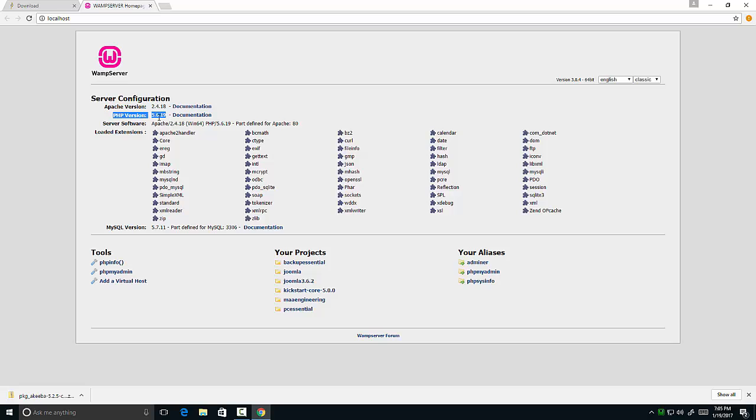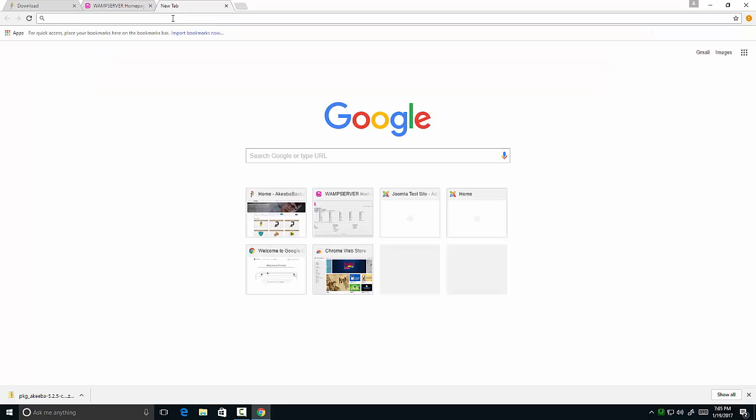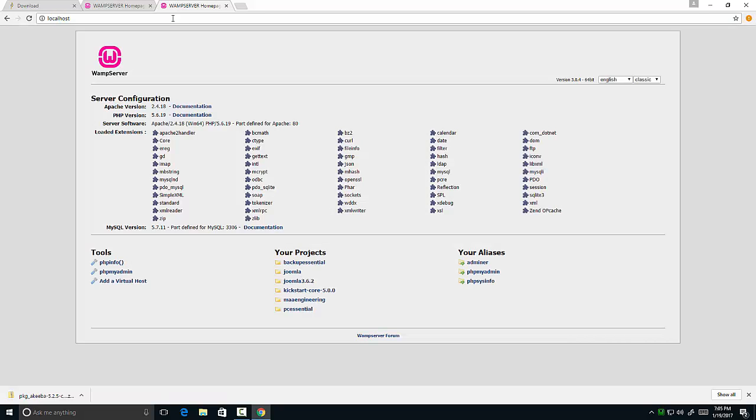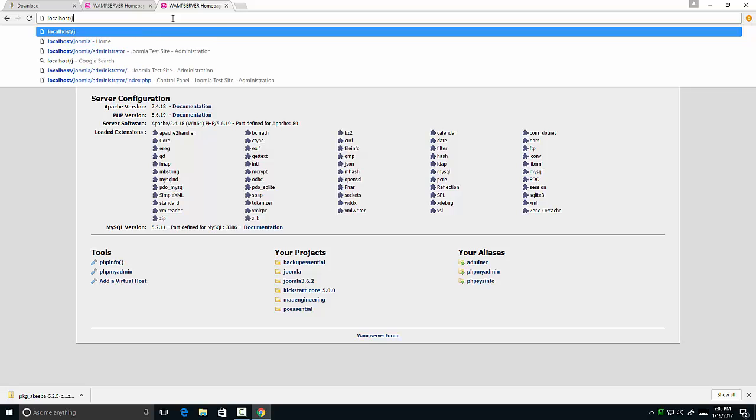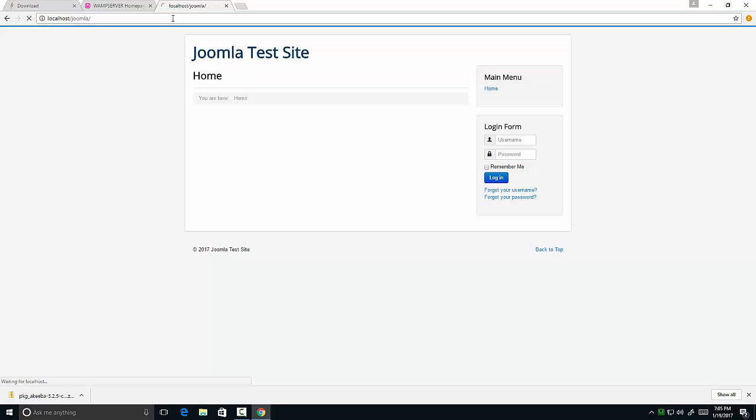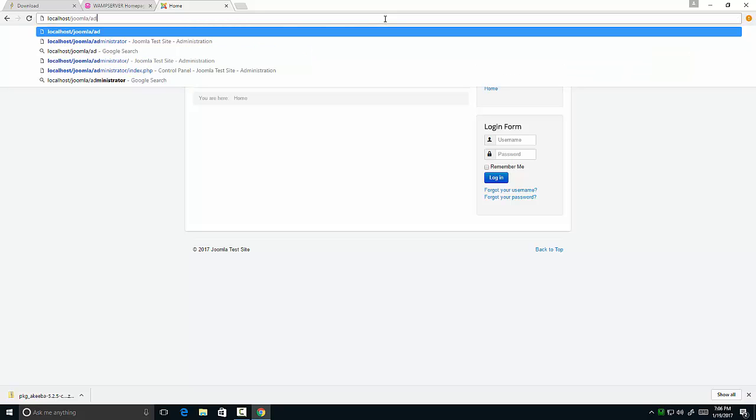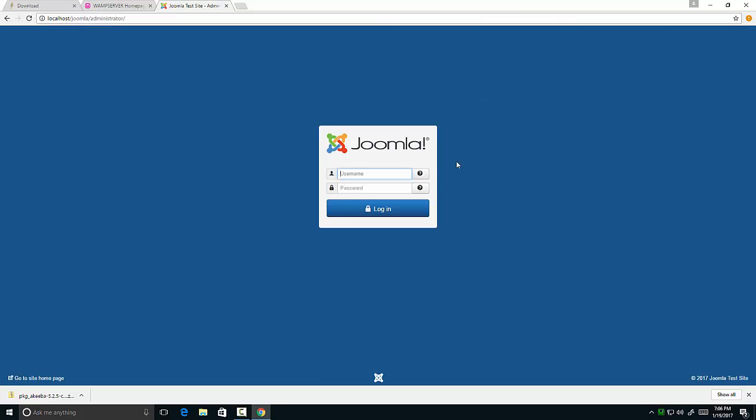Now, from here, I can see your version. I'm going to open up another tab, go to localhost, and put a /joomla because that's where my installation is at. And as you can see, I have a very plain vanilla website. Nothing's installed on it. But what I want to do now is go to the administrator's logon page.